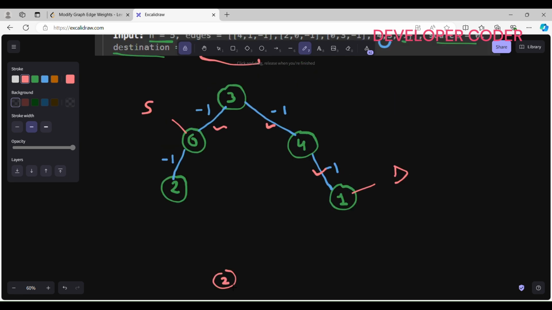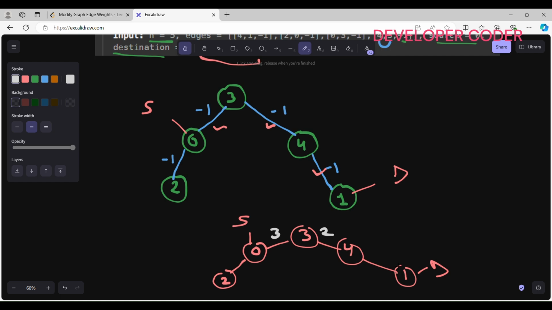So if 2 is here, 0 is here, 3 is here, 4 is here, and then 1 is here. Okay, and this is going to be my destination, this is going to be my source. Now let's suppose from 0 to 3 there is weight 3. From 3 to 4 there is weight 2. From 4 to 1 there is weight -1. And 0 to 2 there is weight, let's suppose, -1.